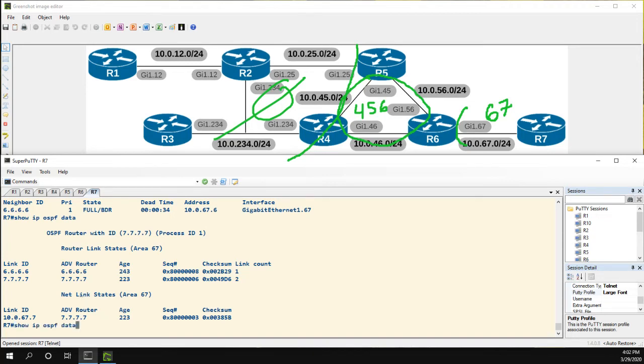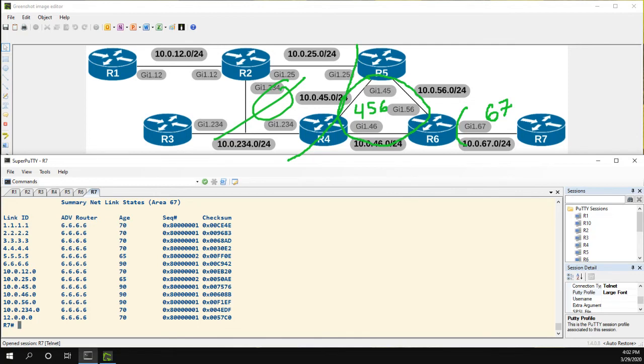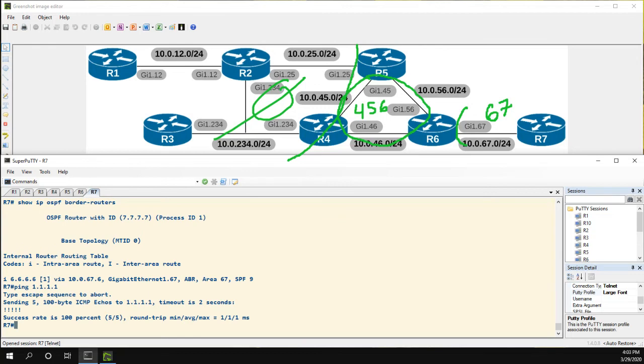Let's do the show IP OSPF database again. And now we can see we have all of our type 3 LSAs. And if we do a show IP OSPF border routers again, we could see that router 6 now considers itself to be an ABR. So let's ping all the way across the network, and we have a success.